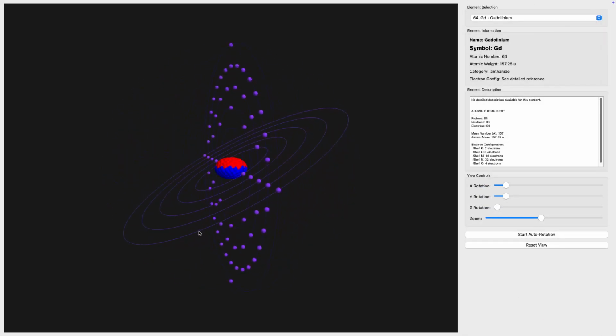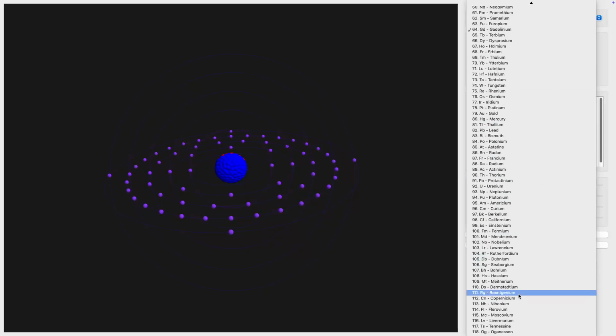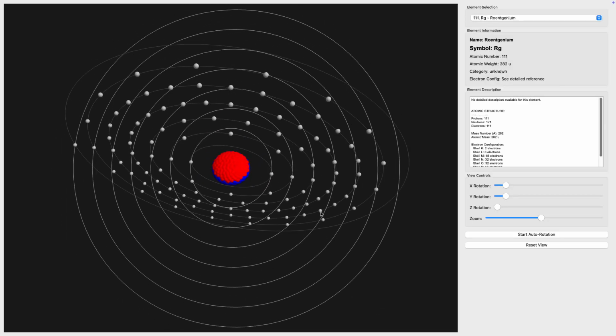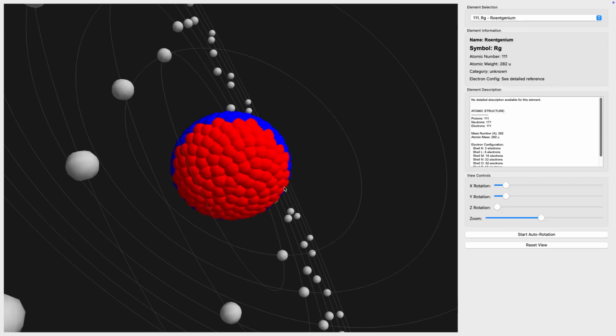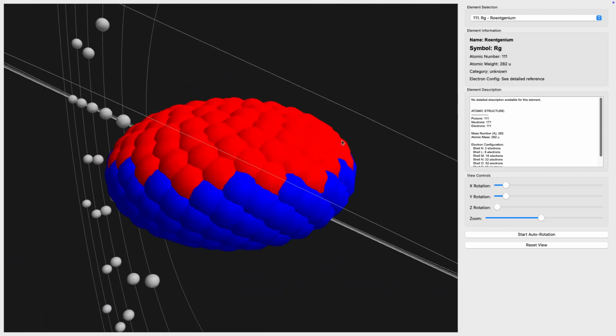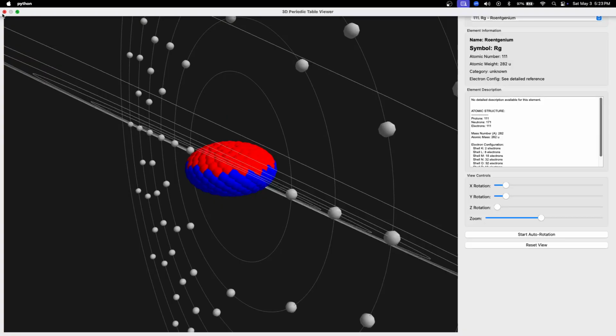Gadolinium, roentgenium, roentgenium. I think I'm butchering it here. This one has 111 protons, 171 neutrons, 111 electrons. Again, really interesting stuff. Love it. Well, you get the picture, and I hope that you enjoy it.